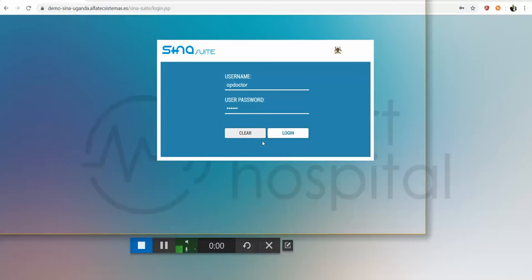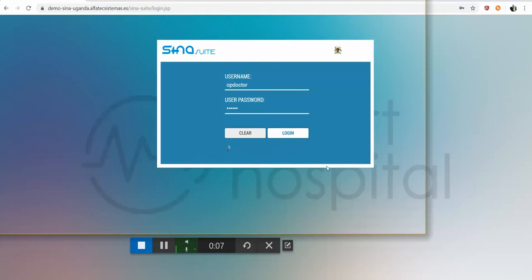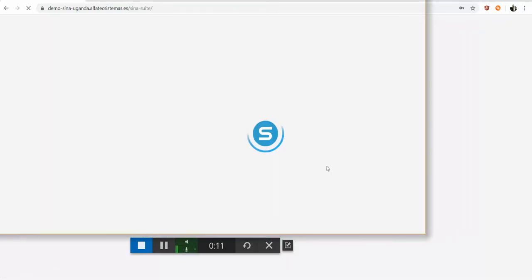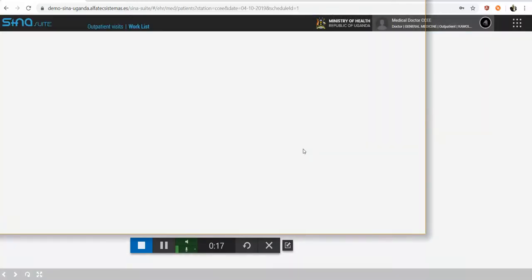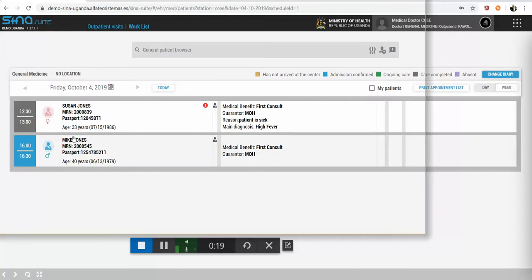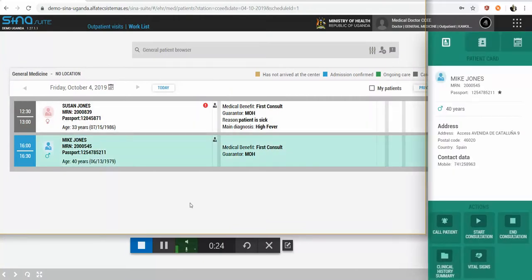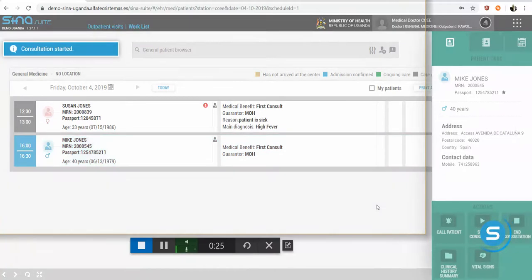In this video, we're going to see how to create a laboratory request. So we're going to use the doctor username, the OP doctor, for the outpatient module. Once we're in, we see that we have two different stations. We are going to request the laboratory request from the outpatient module, and we're going to click on our patient. We're going to start the consultation.